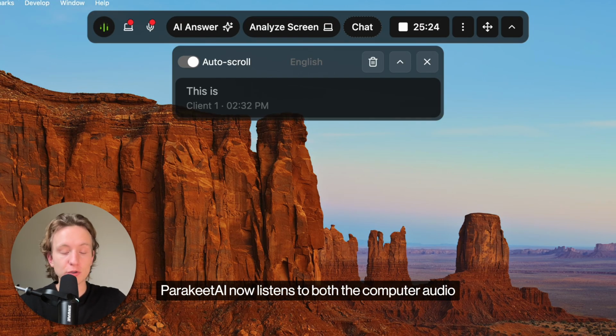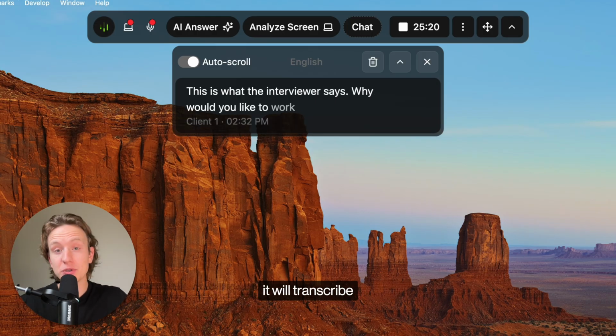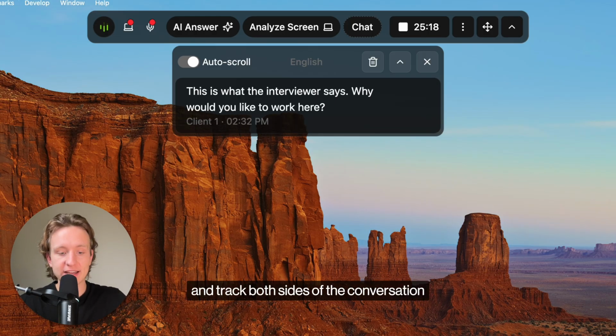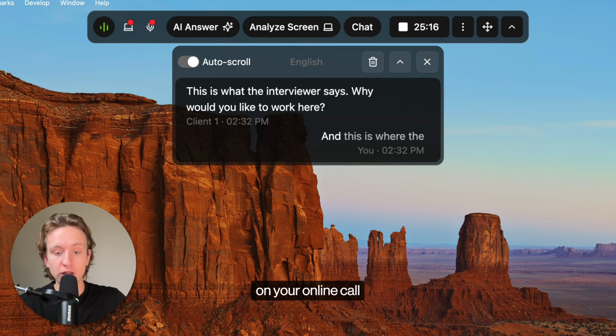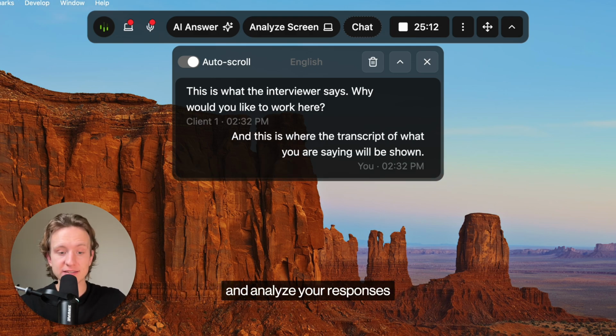ParakeetAI now listens to both the computer audio and your computer microphone, if you have one, so it will transcribe and track both sides of the conversation on your online call, which allows it to generate better answers and analyze your responses to give you performance feedback after your job interview.